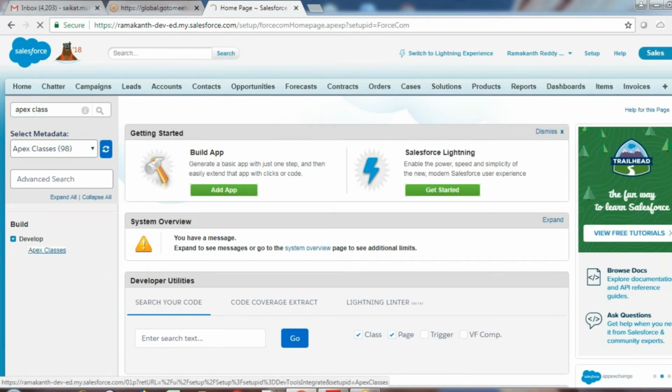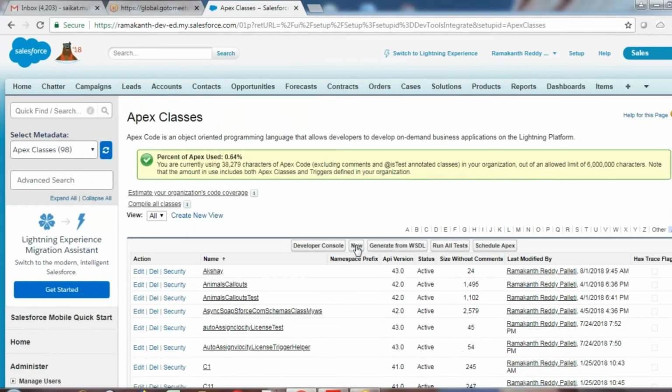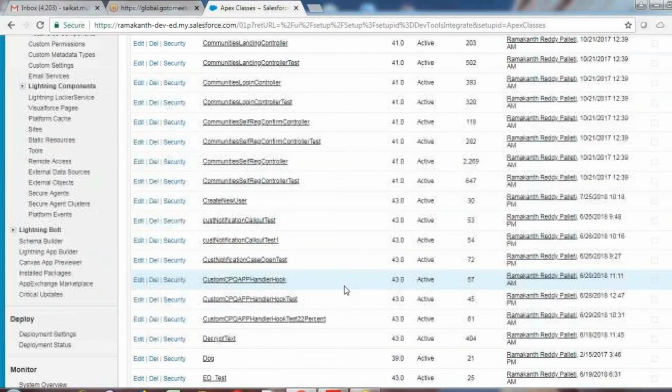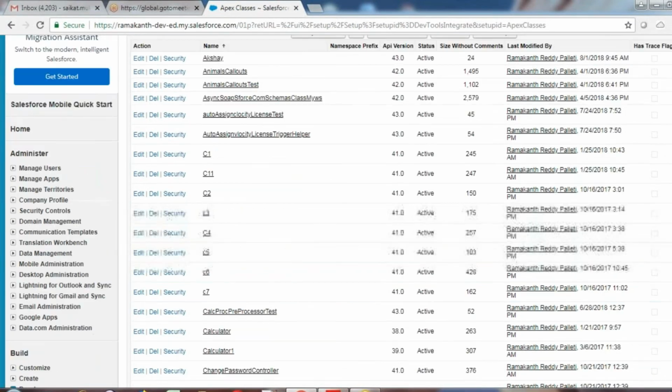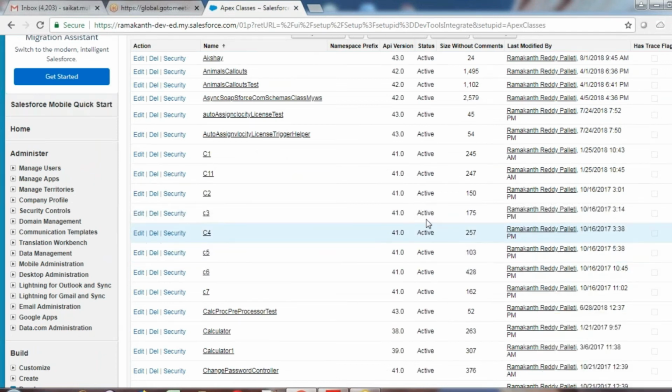Click on the Apex classes, so you will create your new class and you can write your own classes over here. You know how to create a class, right? Only public class and the class name. So the default modifier is public, right?